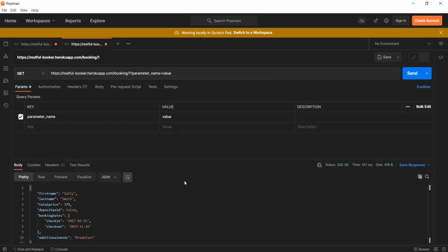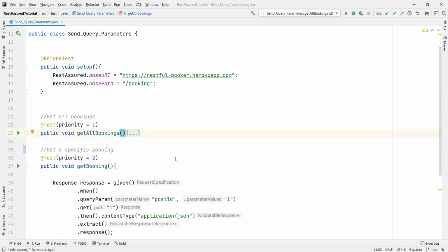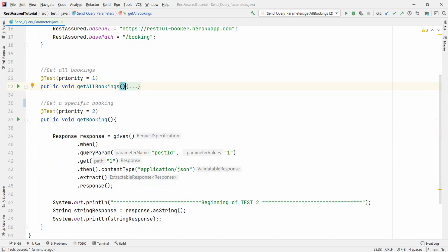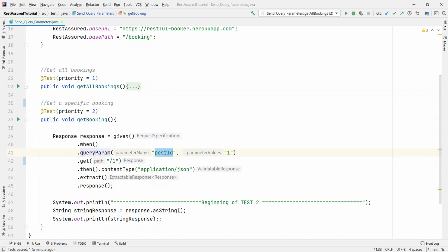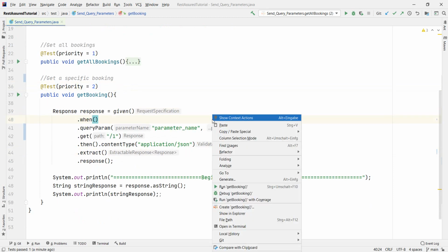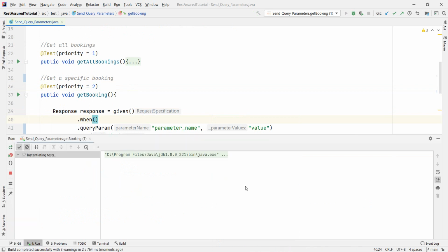So we would do our normal request, and between the when and the get, we will just need to put query parameter, the parameter name. So let's say parameter name, and then the parameter value. And if we run this, we should see all the information for the booking.